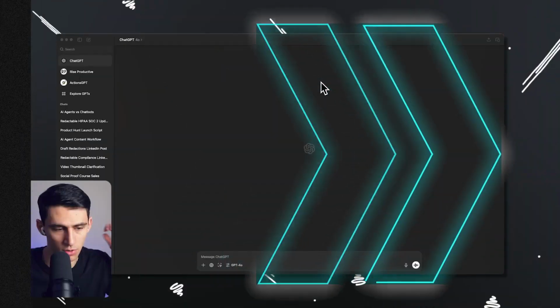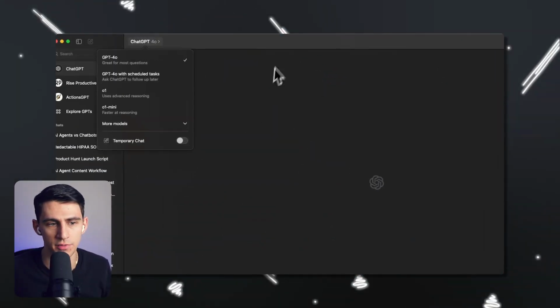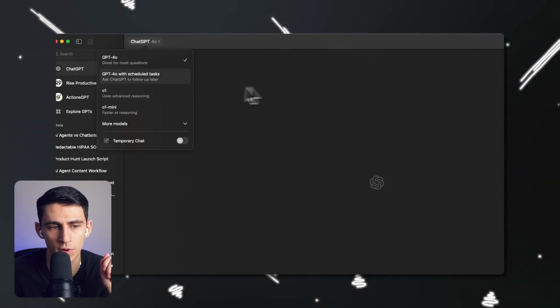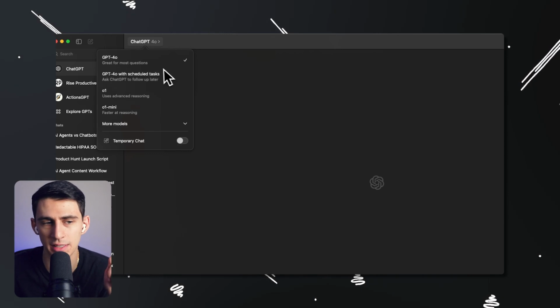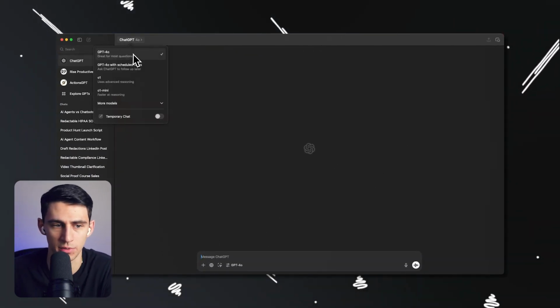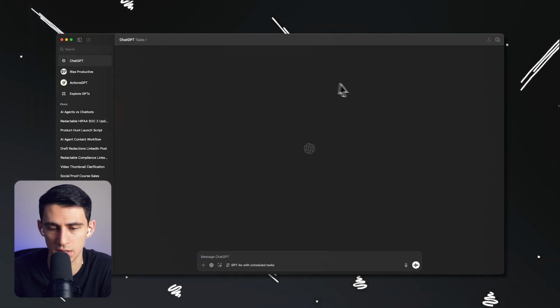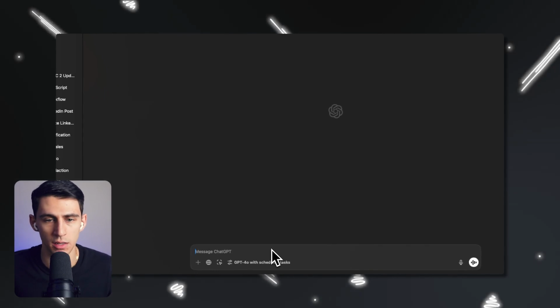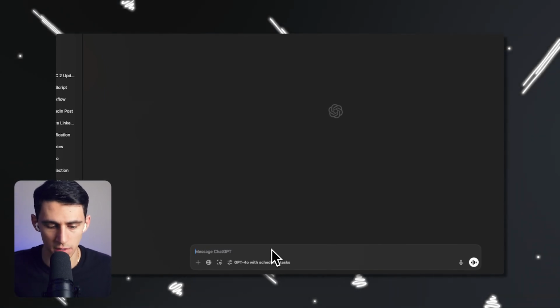Let's check it out. First of all, I just want to acknowledge that inside of ChatGPT, there is an option to click here for 4.0 with scheduled tasks. I have a feeling it's not going to be like this forever. And I am on the desktop version, by the way. So when I go to tasks, if I type in here, I can say something like, I want to create a prompt.